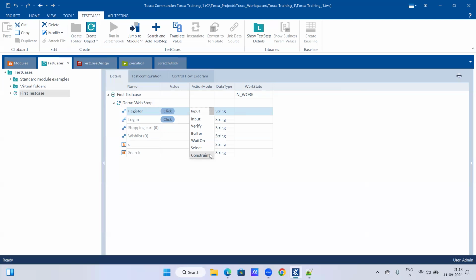Sometimes these questions can also be asked in an interview, saying what are the different action modes available in TOSCA. Sometimes they can also ask you about individual action modes as well. Can you explain what the buffer is, why constraint is used? For each and every action mode, there would be a specific situation and an example. So we will be seeing one after the other.